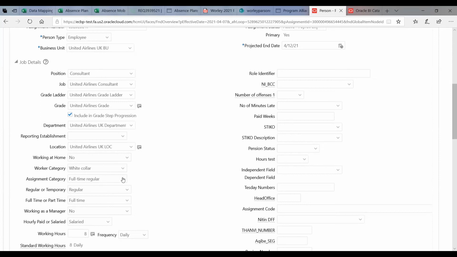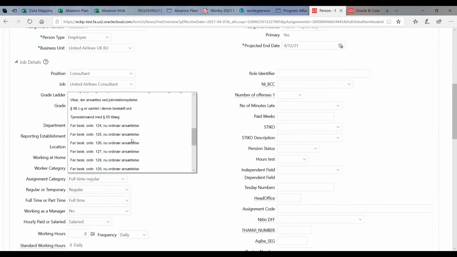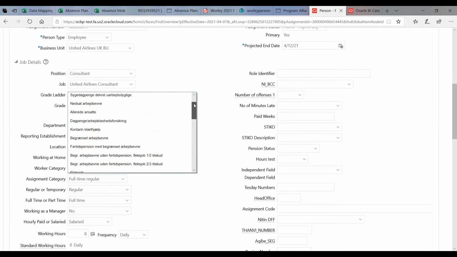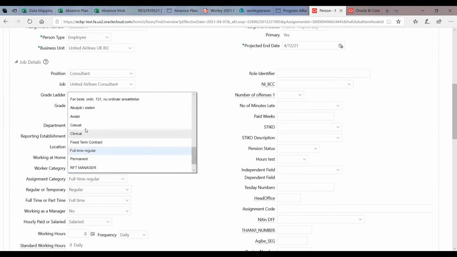Assignment category, it says, are they full-time or are they part-time? There's so much information here. If anything doesn't make sense, don't worry. You can see all this information. These are actually rubbish, so somebody actually created this, and you see a lot of things which are not suitable. I believe casual is Oracle standard. Fixed term contract is Oracle standard. Full-time regular is Oracle standard. Permanent is also Oracle standard. Temporary is Oracle standard, and I believe supply is Oracle standard.